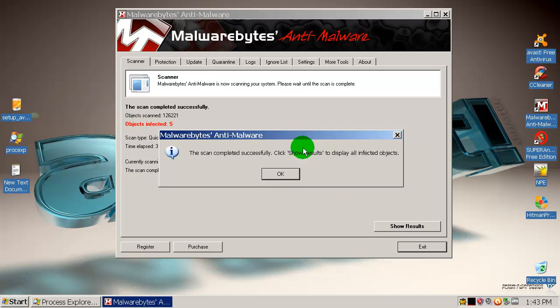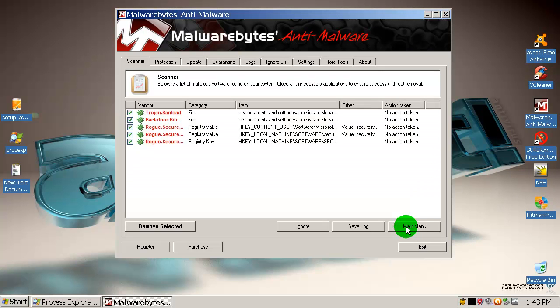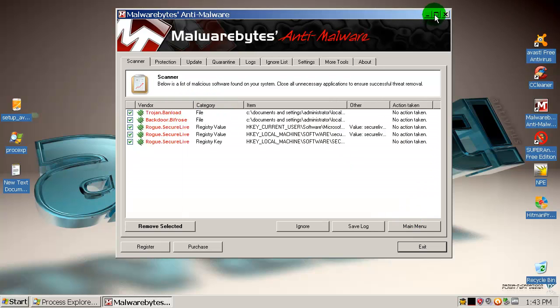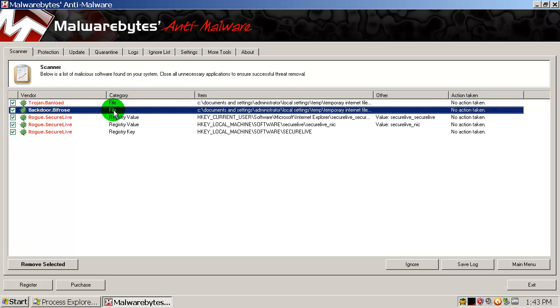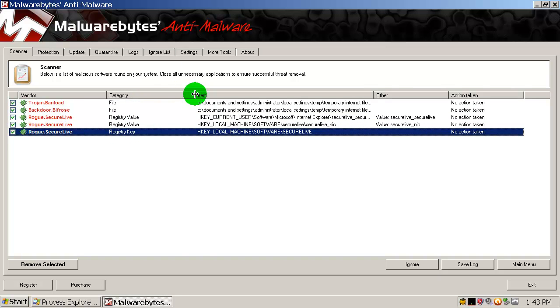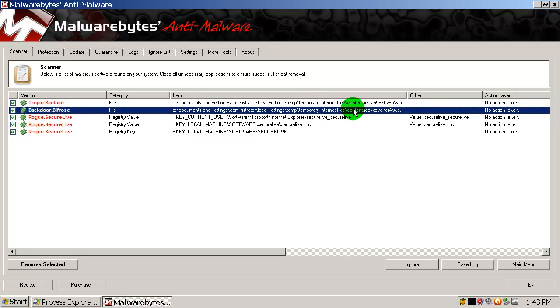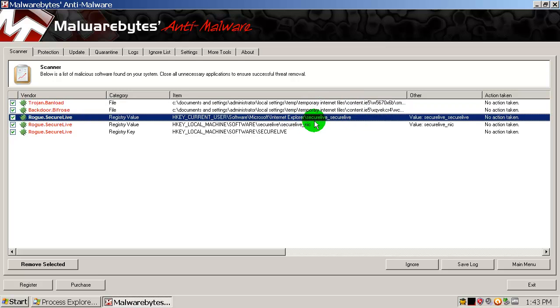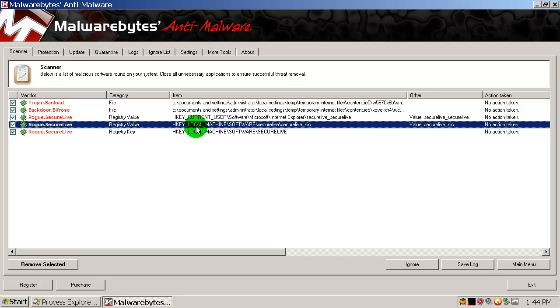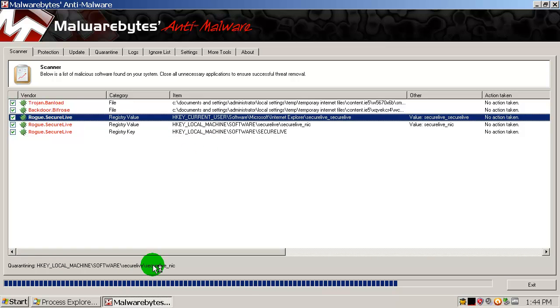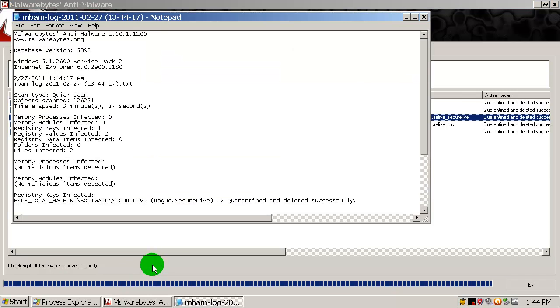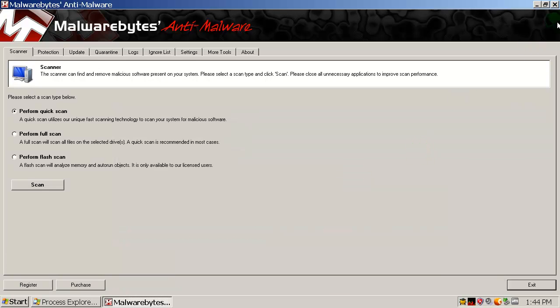Okay, there we are. Malwarebytes finished and found 5 infections. Let's see what we have here. 2 files, 2 registry values, and 1 registry key. Local temporary internet file, this is a registry key, a rogue Secure Live, and this too as well. So we have only that rogue that is not running at the moment.